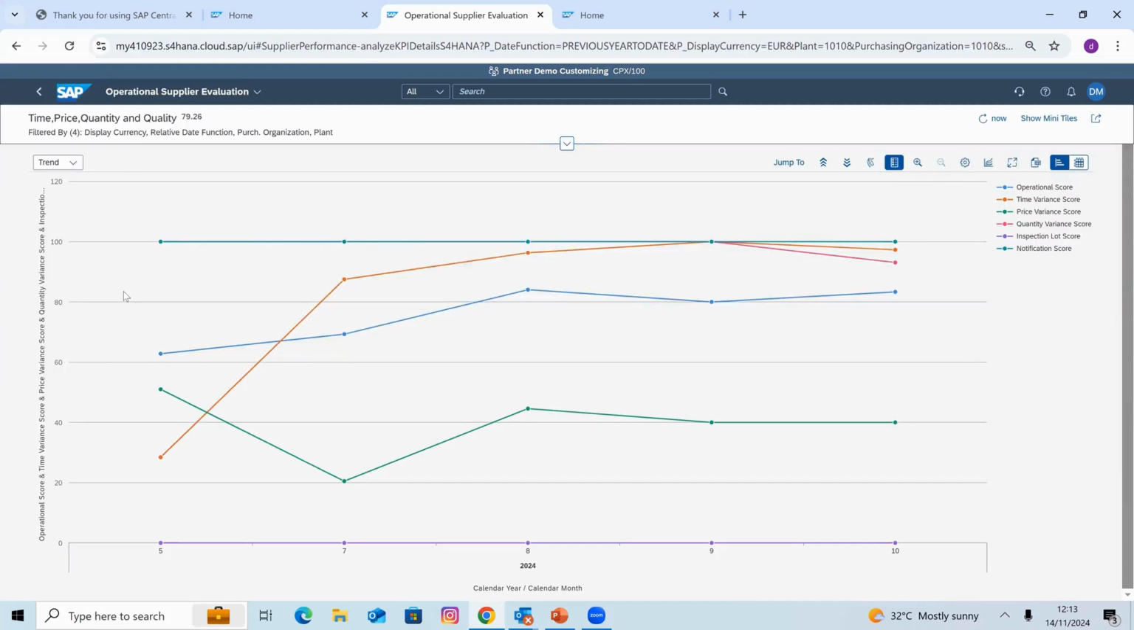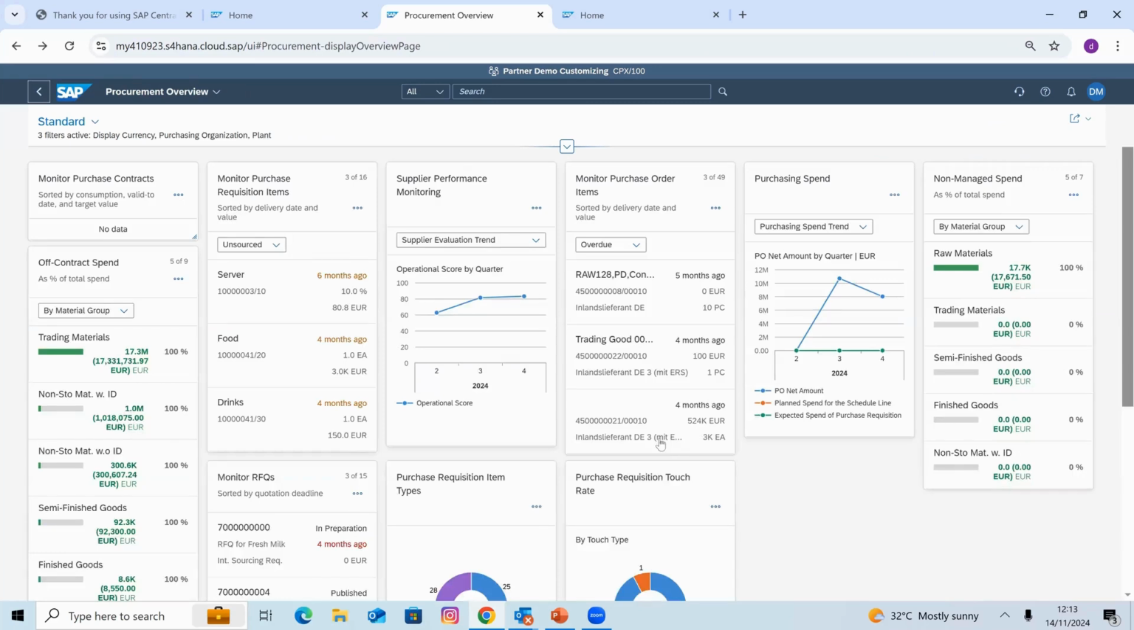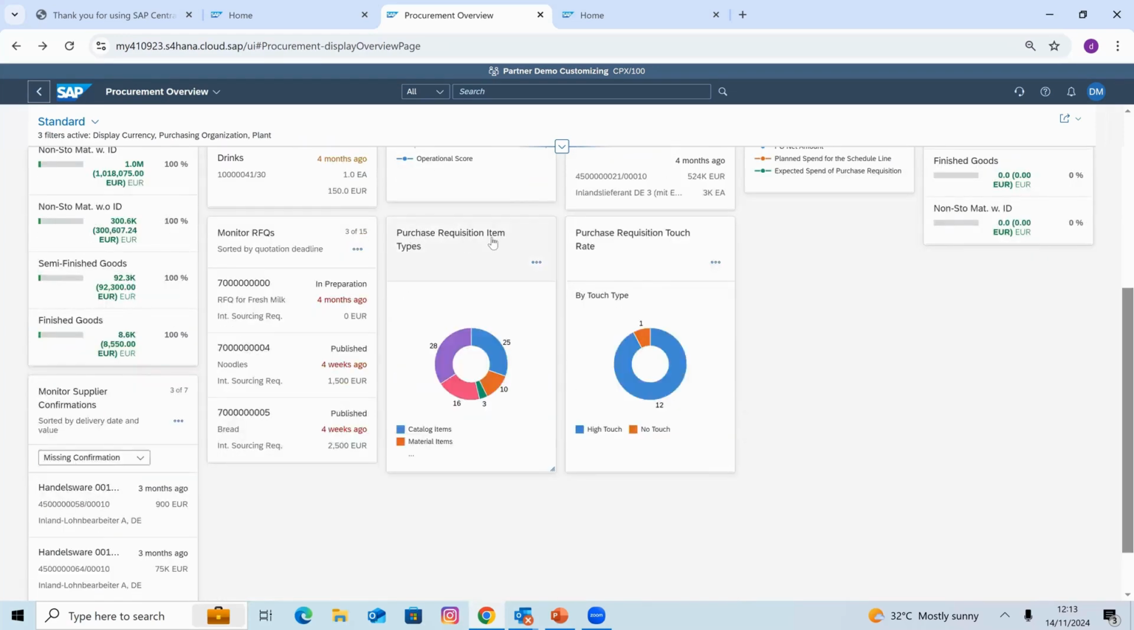All right, so this is how the analytics looks. This is just a purchase evaluation. You could see your non-managed spend and purchasing spend, how much you spend. You could see some purchase requisition item types. Is it catalog? Is it material? Text type and what have you.